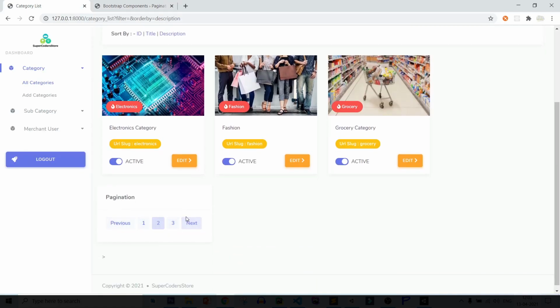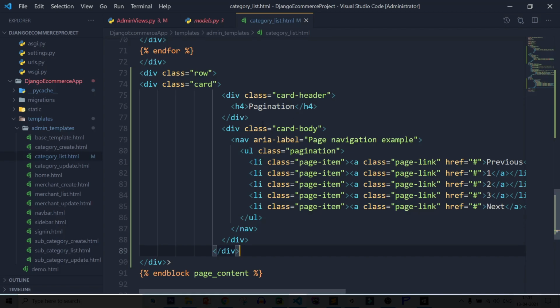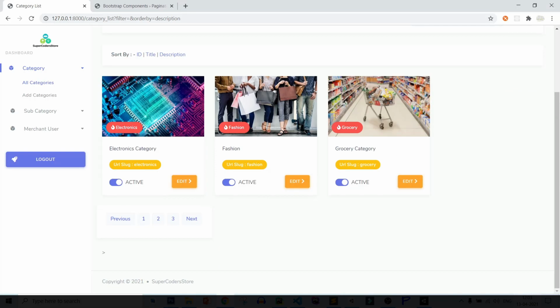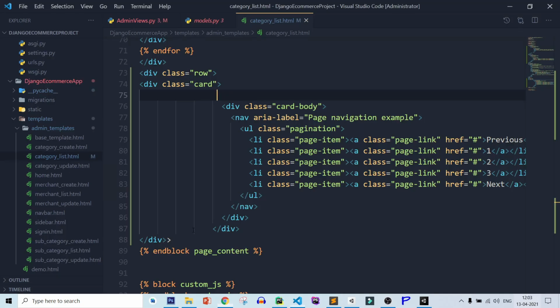You can see it is showing pagination. After that remove this header, save it, refresh, and you can see it is showing perfect. But let's add a row.